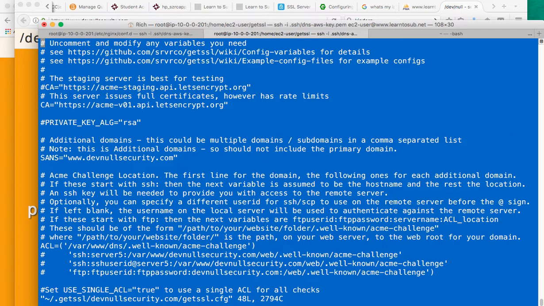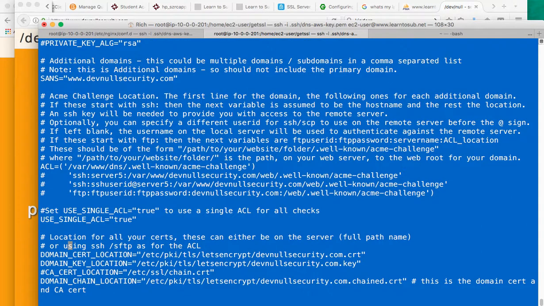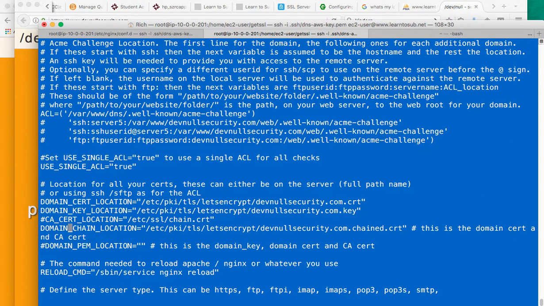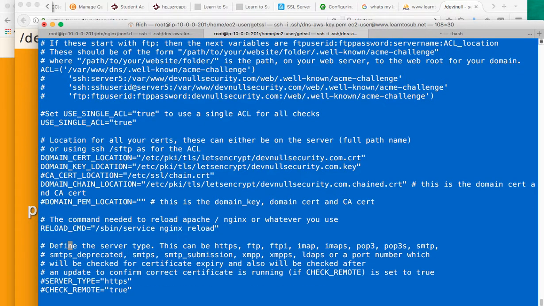So just to review things we changed in this sample file, we used the testing CA to start with, then we changed it to the real CA. We put a www for the subject alternative name, so that we have the regular domain name in the certificate, and then we have a subject alternate name for www. We changed the ACL location to be the first part of it to be our document root of where we put our web files, so that the CA could authenticate who we are. We changed use single ACL to true, and then we changed the locations of where our certificates live, and then we put a reload command in there so that we can reload the web server once it's done.